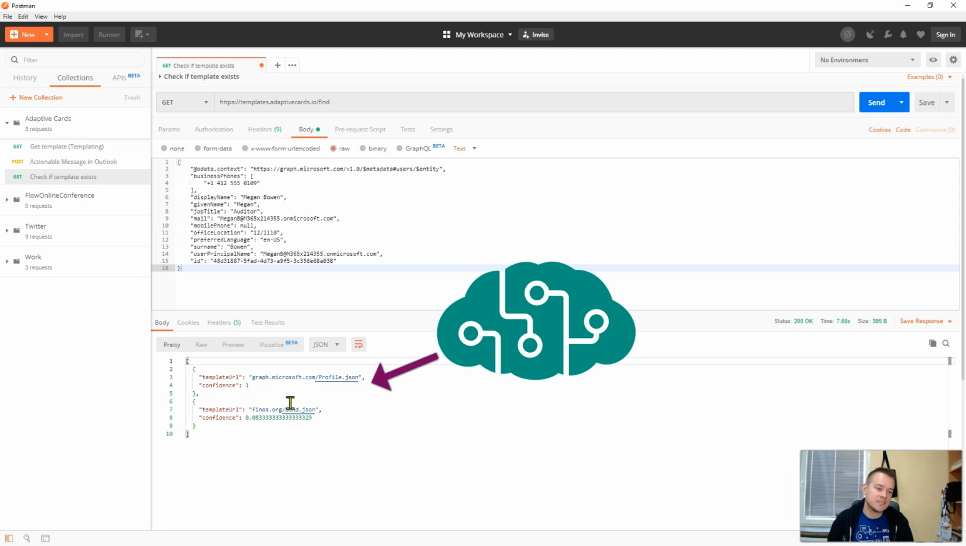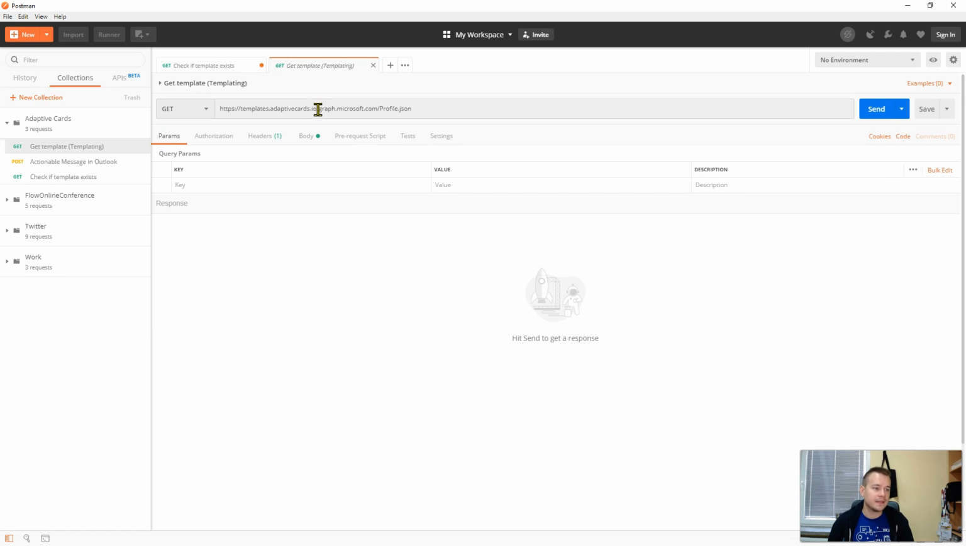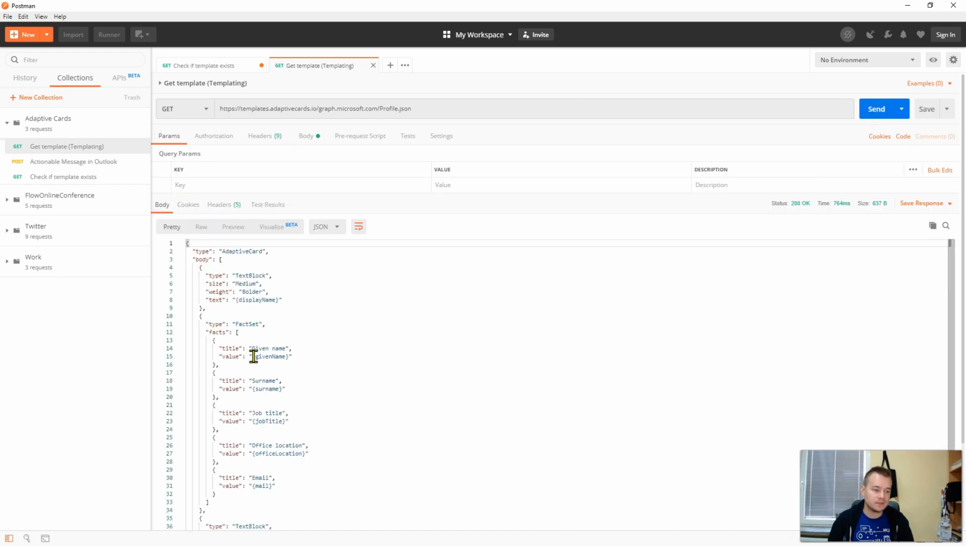So the higher the confidence is, the more sure I am that this is the right template, that this template I should use. So for this case, the template is called the profile JSON. And what I have to do now is to take this template endpoint URL and paste it here together with at the end of this template's adaptivecards.io URL. And then if I send it as a GET, in return I will be given the template itself.